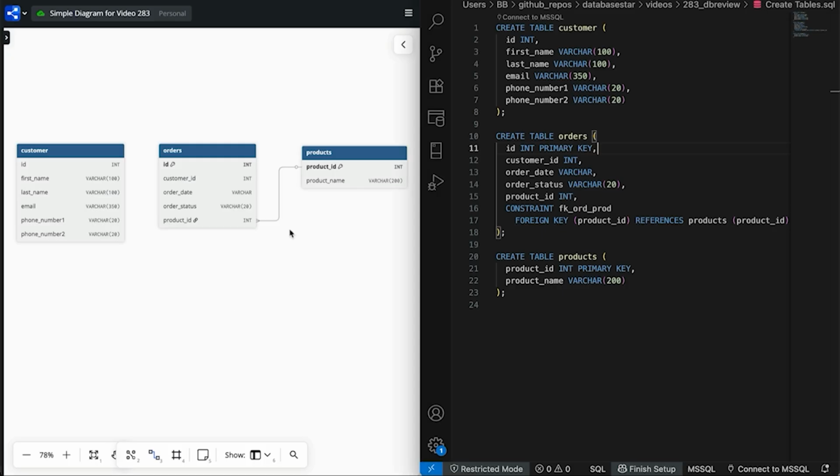The first check is make sure every table has a primary key. Primary keys uniquely identify each row, and without them, your tables can cause problems. With a primary key, it's easy to find a single specific row in a table, and records can be related to other tables.